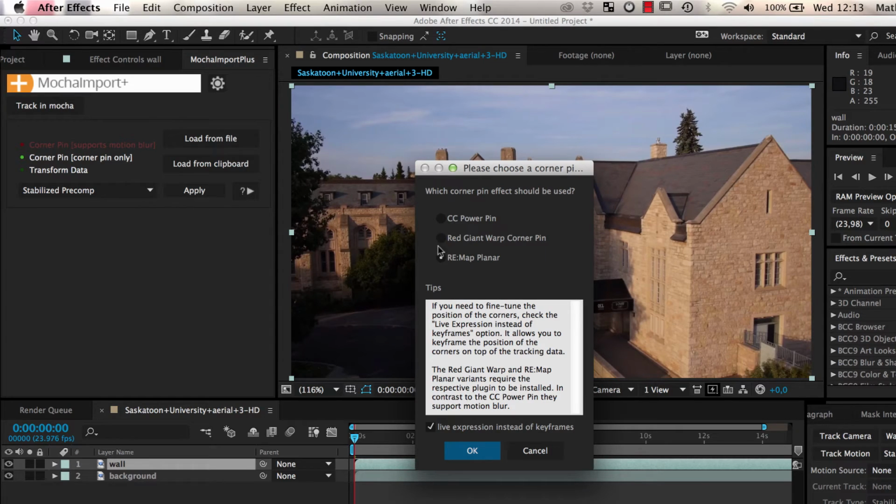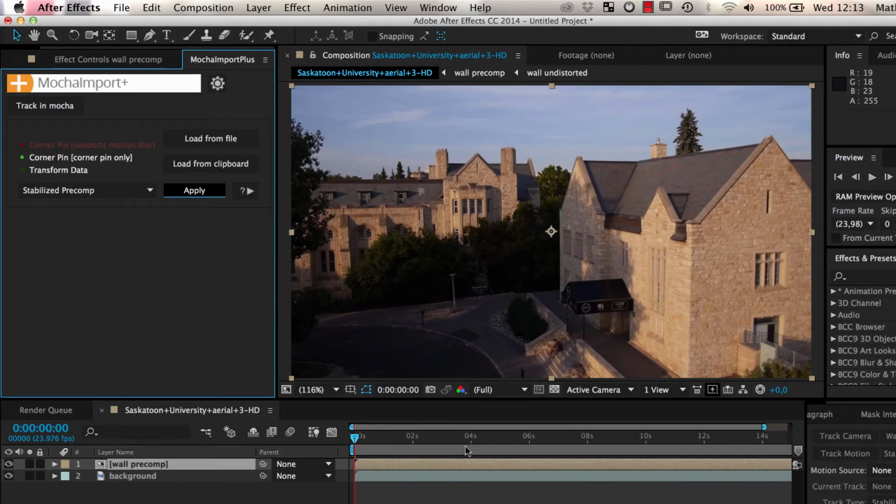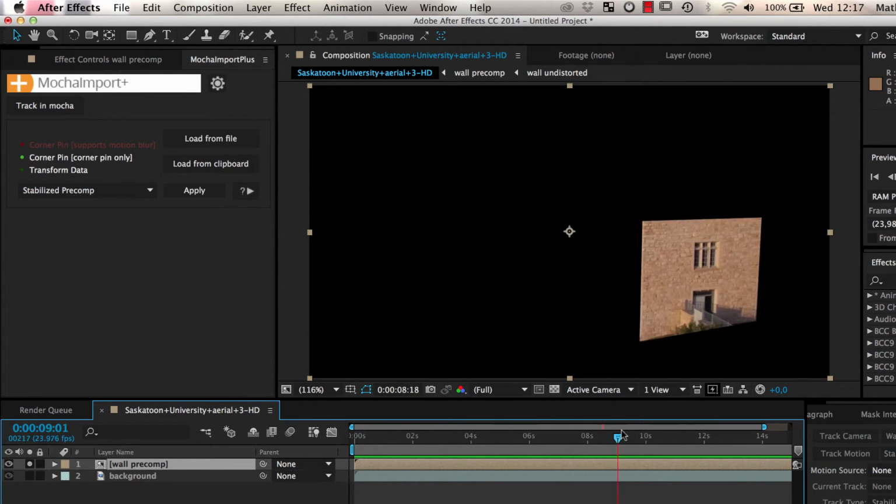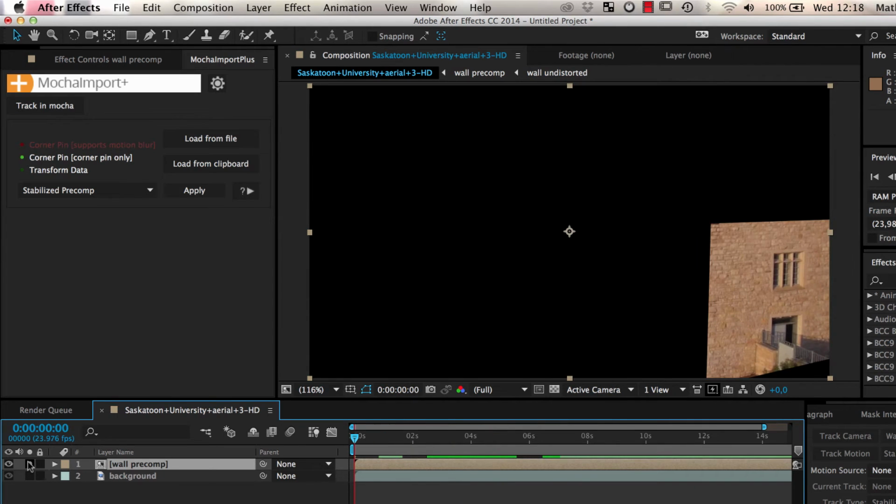Now you can choose the corner pin effect that you want to use. We recommend to always use the option Live Expressions instead of keyframes, which allows you to adjust the corners of the Stabilized Precomp. If we solo the Stabilized Precomp layer, you can see that it contains only the corner pin region and follows our track.